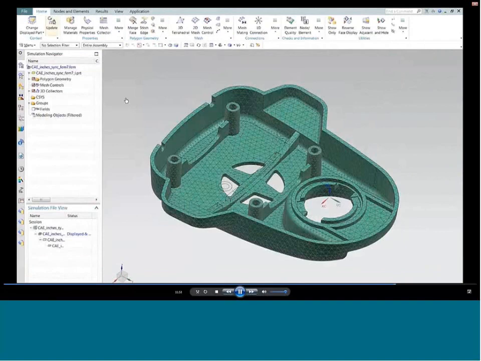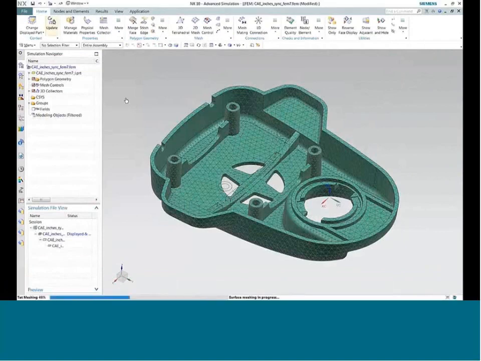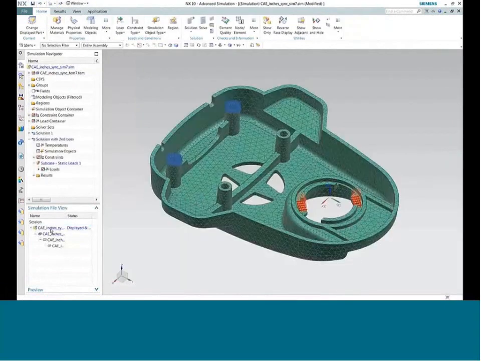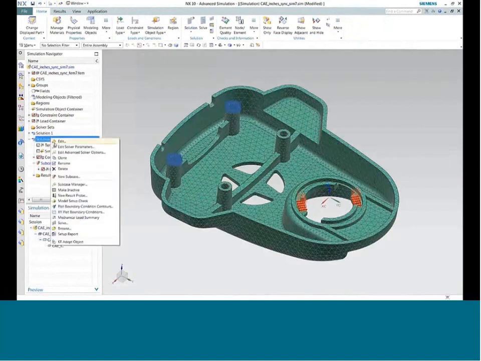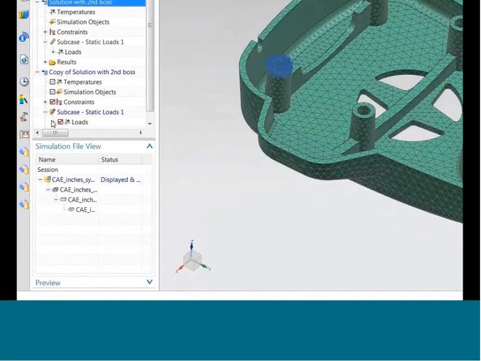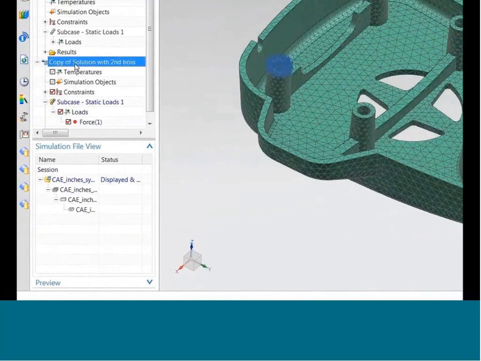So now I'm back in the FEM file. I'll update the mesh, and now I have a new set of nodes and elements. I'll return to the simulation file, and I'll create another copy of this solution. And again, my loads are in place. Those are still the same.